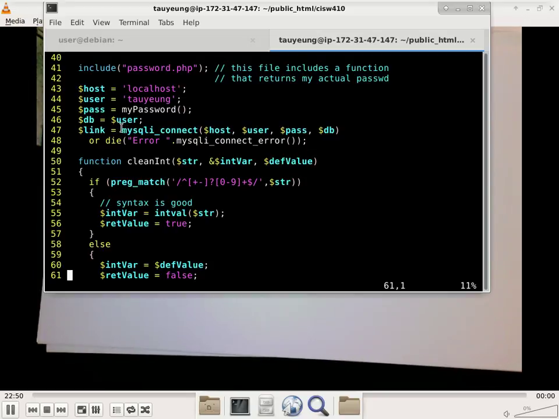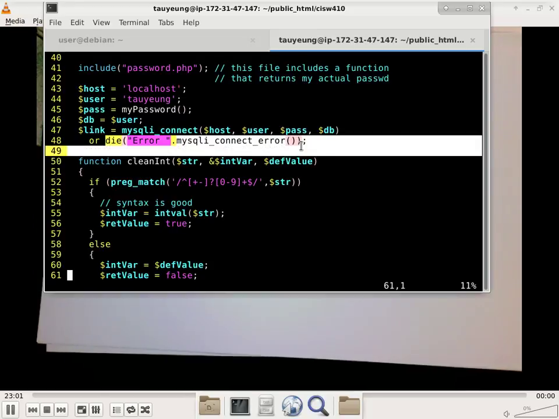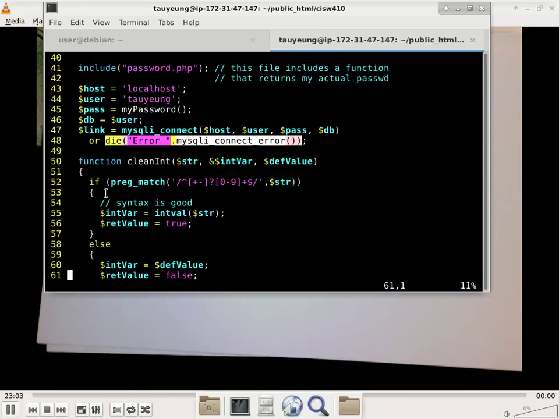So the way it works is if MySQLi connect returns false, then the OR operator, which is a logical operator, is forced to evaluate the second expression. The second expression, which is die blah blah blah, never returns. Okay, you call die, your script terminates right away. It doesn't go any further.